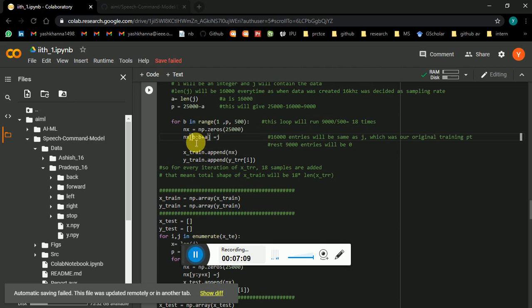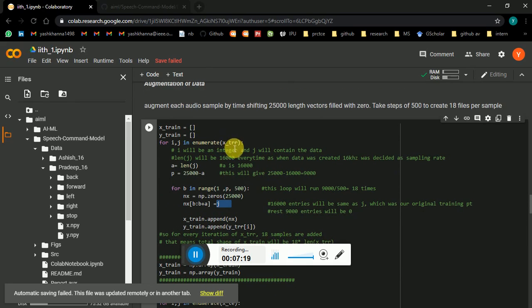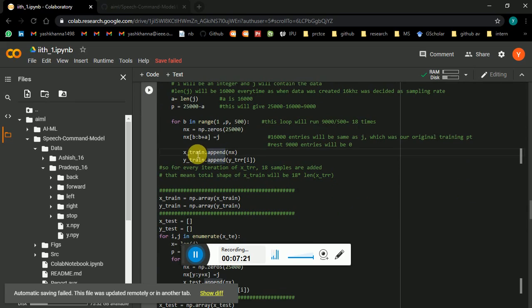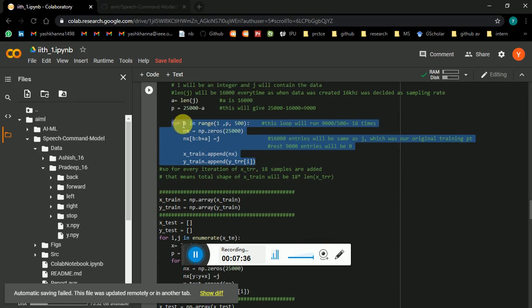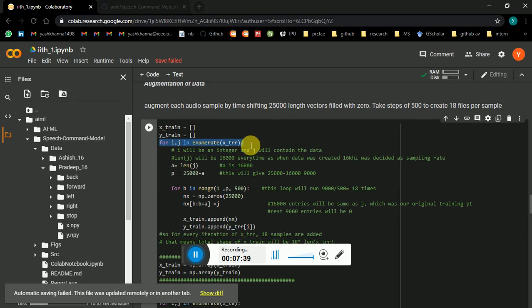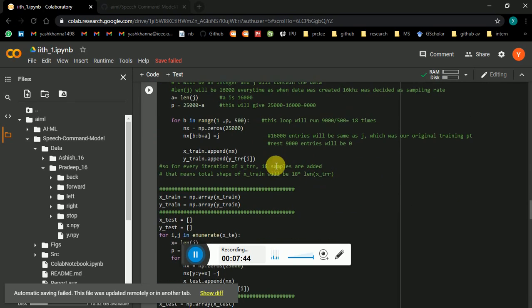As b will be changing, it will be shifted again and again as the loop progresses, and I will be feeding j. J was my H train part, right? So now I append this in H train and Y train. Now the total number of samples will be 18 into length of H train, because this loop is running 18 times for every iteration of the loop over H train, which was 320. So 18 into 320 times.